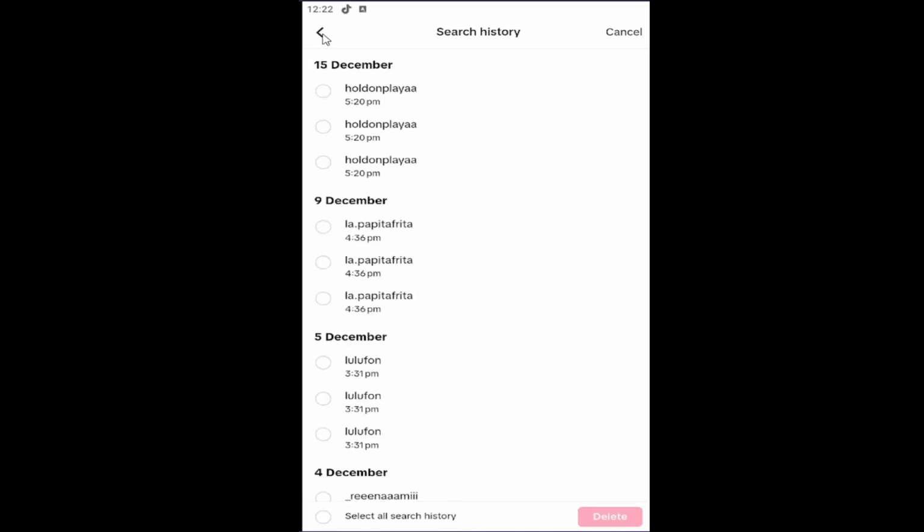So this should show you all of your search history. And then if you just scroll down the list, you should be able to see all of your search history. If you wanted to delete your search history, you can select the select button at the top and then select where it says select all search history and then the delete option, and that would delete all of your search history. So pretty straightforward process, guys.